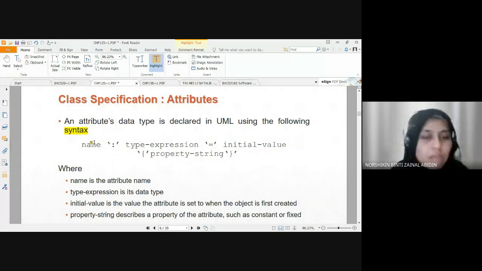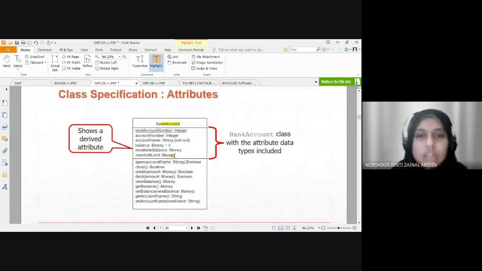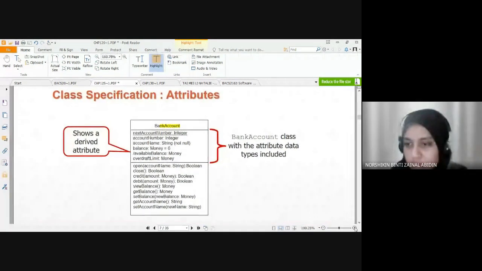So again, the name of the attribute, type of expression is the data type. There are a few data types you should know. Initial value is when we create this object, we will set an initial value. And then property string, constant or fixed. This table you will see around 2 or 3 times in this lecture.